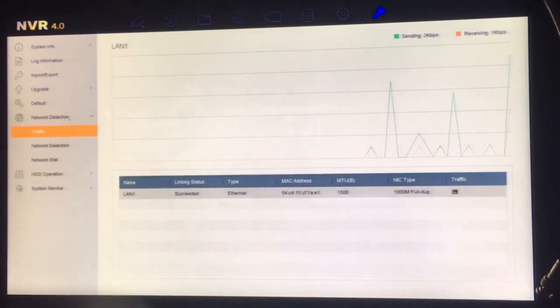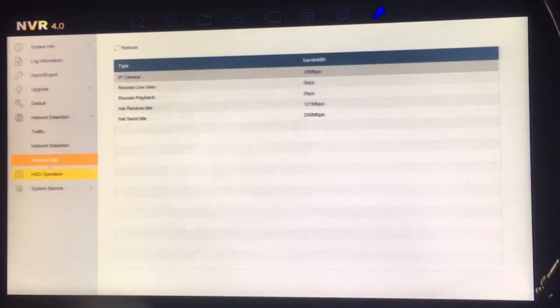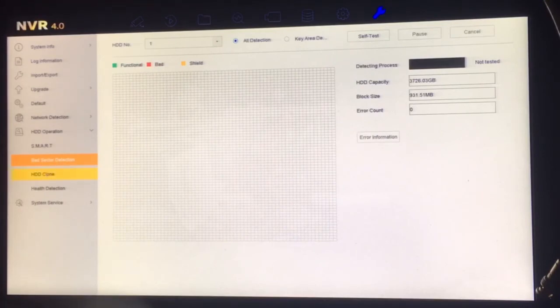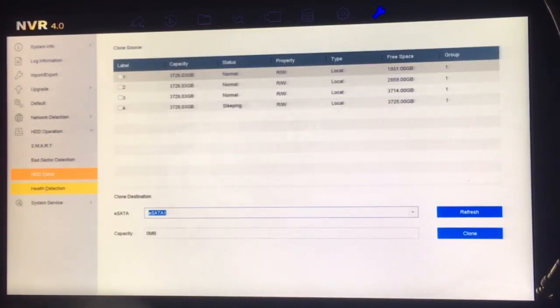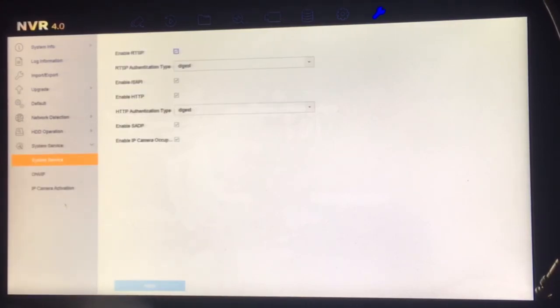Okay, network detection, that's new. Gives you some interesting little statistical stuff for your network. Stats, hard drive operation. Oh, so we can now do tests on the hard drive. You can find bad sectors. You can clone a hard drive. You can check the health of the hard drive. Oh, that's if it's a Skyhawk Seagate hard drive. So you have to have the new Skyhawk Seagate hard drives in order to find out what the health of the hard drive is. System services, what is this?